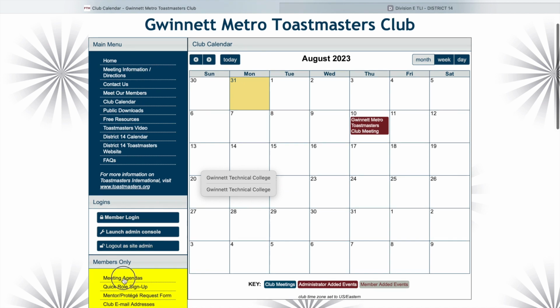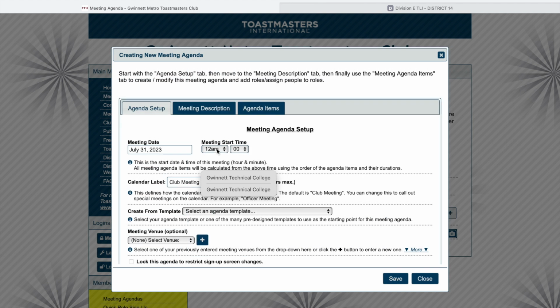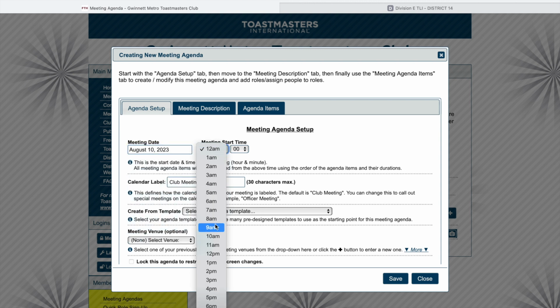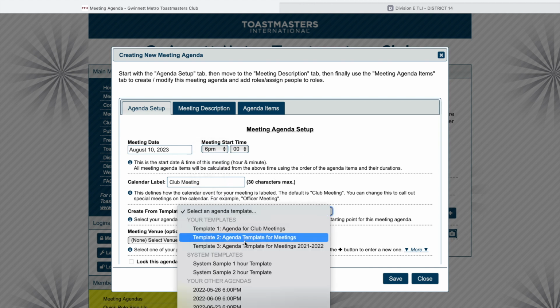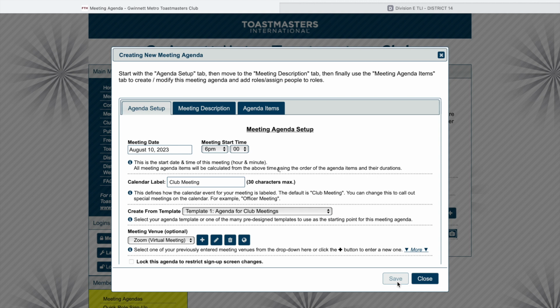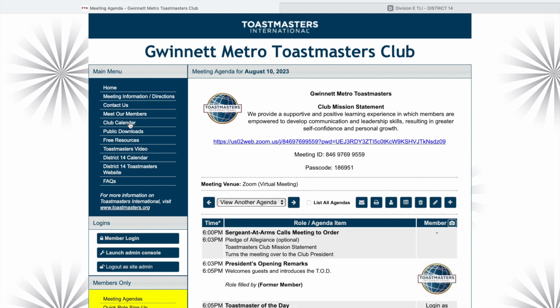actually set up a meeting agenda for this date. So that's what I'm going to do. I'm going to go over here to meeting agendas. I'm going to click on the plus sign to add something. For the meeting day, I'm going to choose that same date. I'm going to put in the start time. You can also select a template. I'll just go with this one. I'm going to click save, close out of this, and then I'm going to head back over to the club calendar.